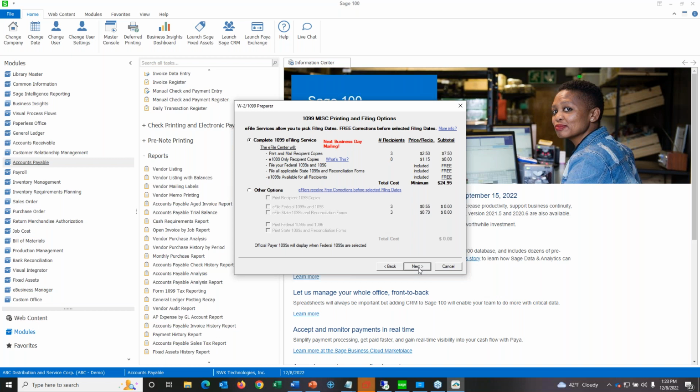Now we only had 3 recipients, right? So you'll see in the complete service, you get print and mail recipient copies. You can e-1099 only recipient copies, so those are recipients that said they wanted them electronically. You can file your federal 1099s, file all applicable state and reconciliation forms, and then e-1099s are available for all reports.